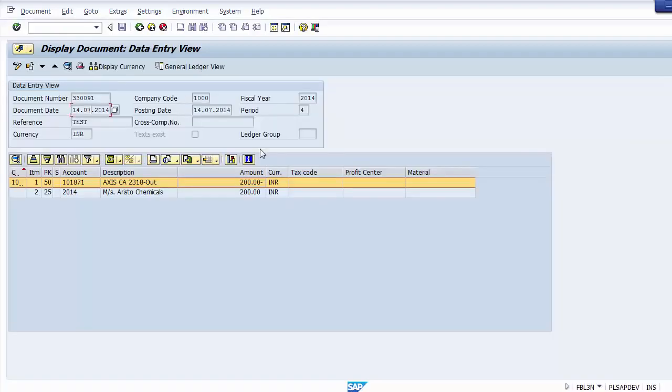So this is how, even if you don't know the table, if you know the transaction, the document which you have been displaying, if you click on the F1 button on that particular field, even that will give you the table in which that particular data has been stored.